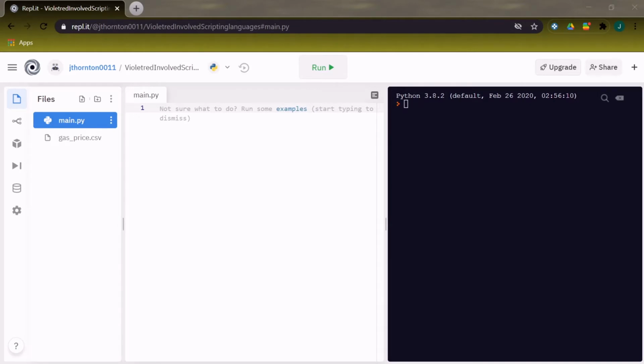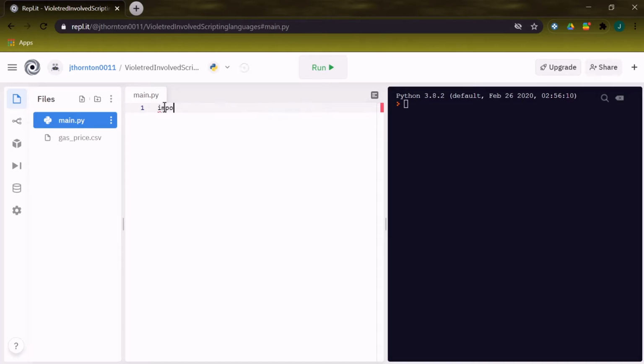All right, so now we've got everything worked out on my end. All right, we're going to start importing. So we're going to import pandas as RPD. This is going to help us read our CSV file.